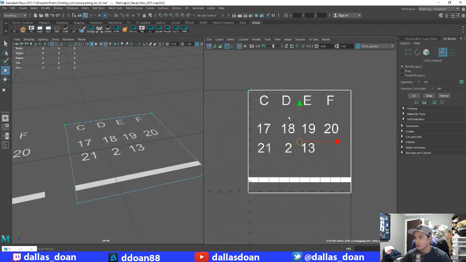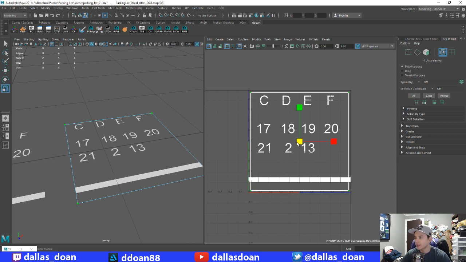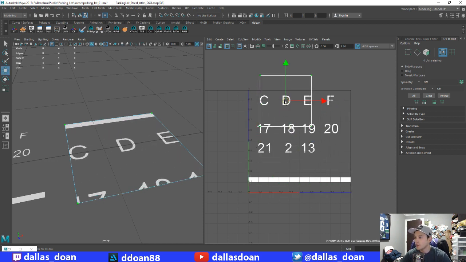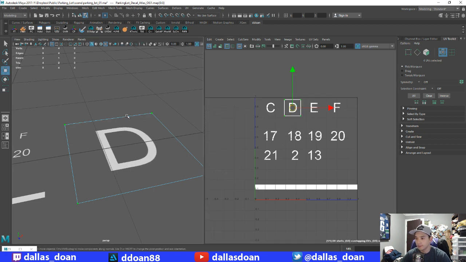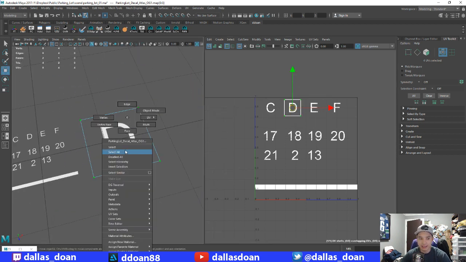Select back to UVs. So these are my UVs. And now I'm going to scale this, and I'm going to move it over the D, and I'm going to have the D there. Okay, so now this is my D decal.